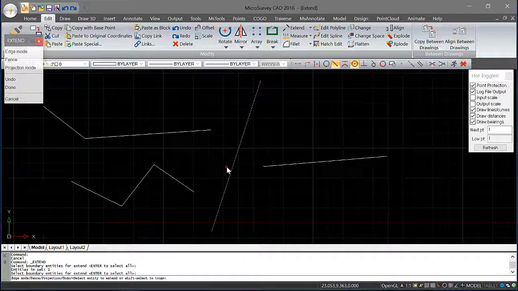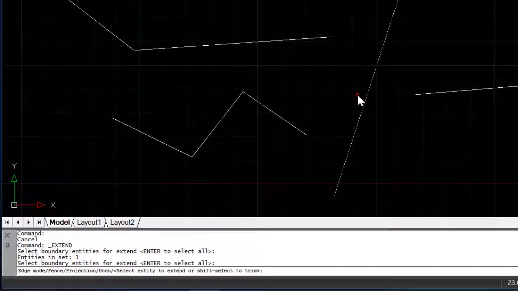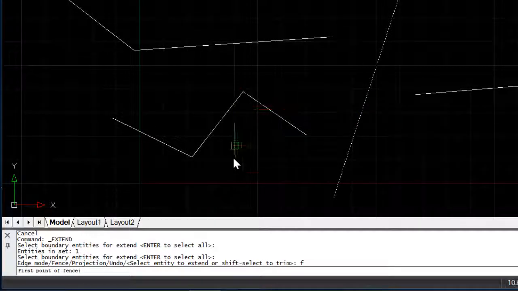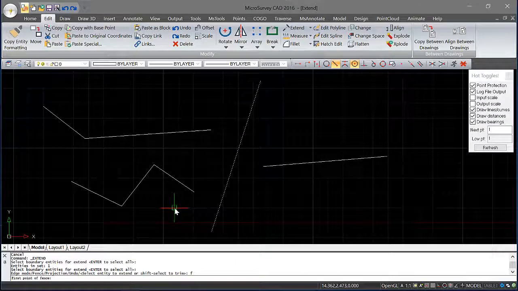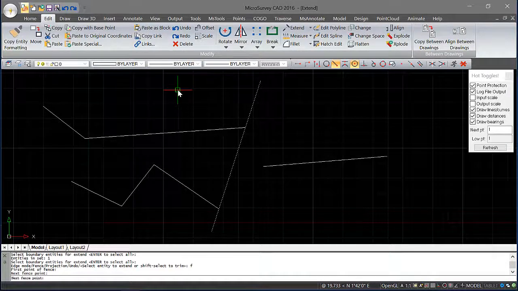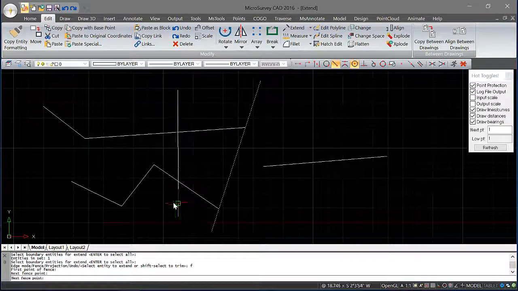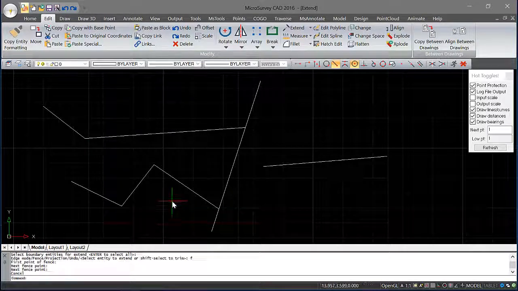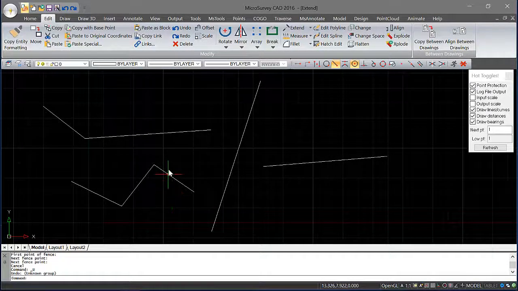And then I have a few options. Fence is a handy option in which I can create a line with my mouse and select more than one object, and it'll extend those objects that I covered with my fence. Just do an undo.